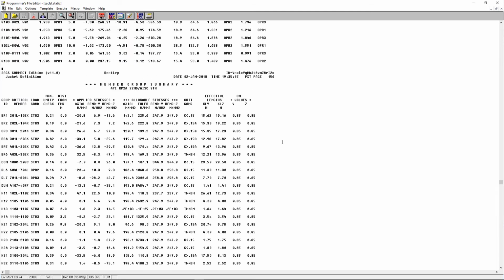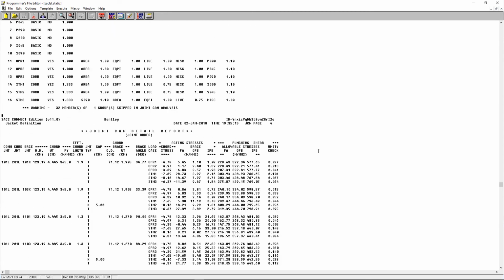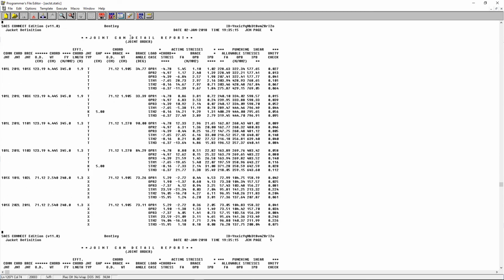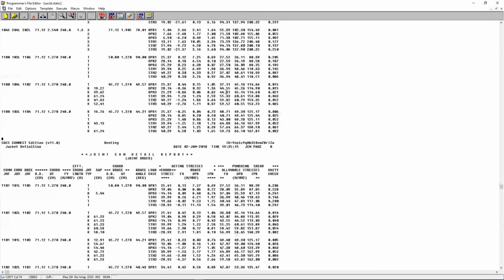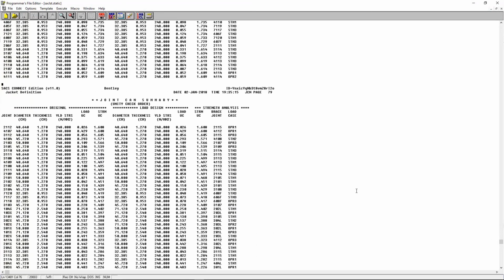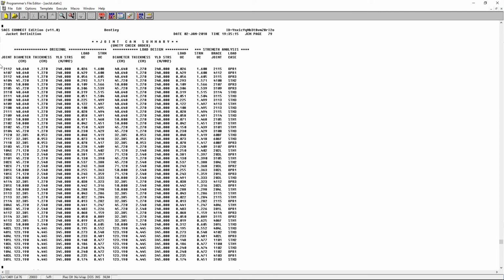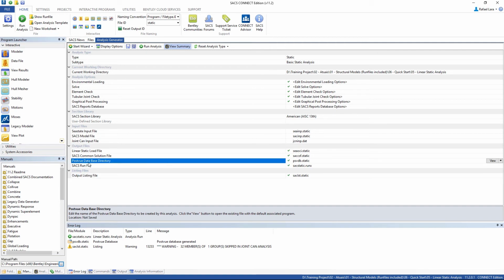Okay. There is also a tubular joint check result, joint can detail report. Okay. Let's find the summary. Here's the summary, the joint can summary, ordered by unit check. Now let's take a look at the graphical results. Open up the Postview database directory.